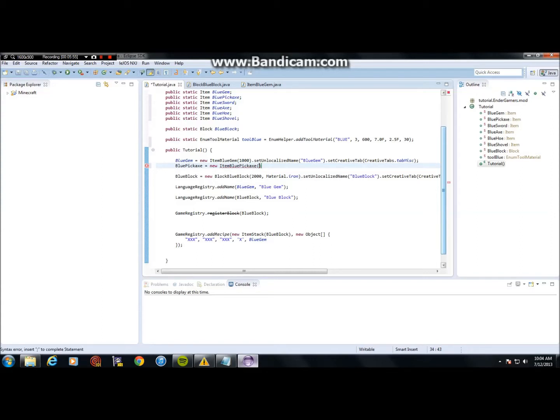So now I'm gonna declare the item ID. Each item ID is unique, so you can't have the same item ID as another one. So this will be 1001. After 1001, you do comma space, then whatever you named it right here. So for me, that was tool blue. Tool blue. There you go.